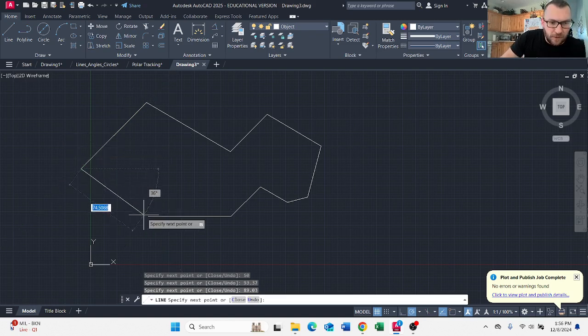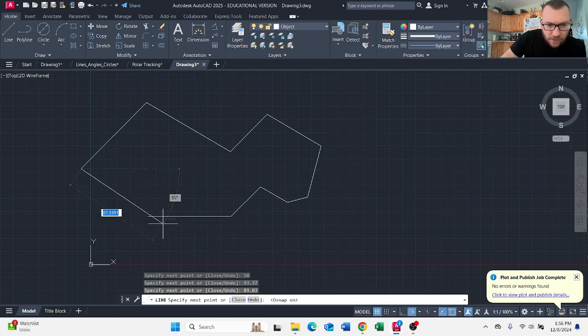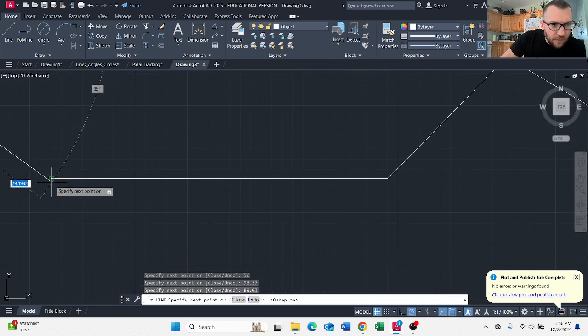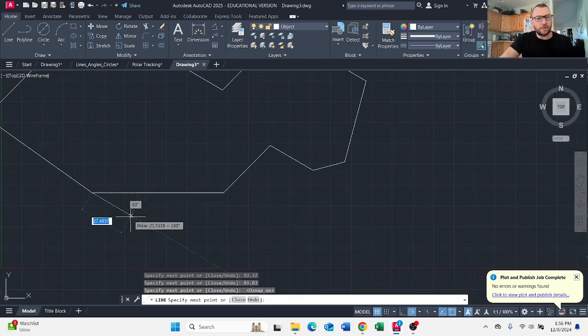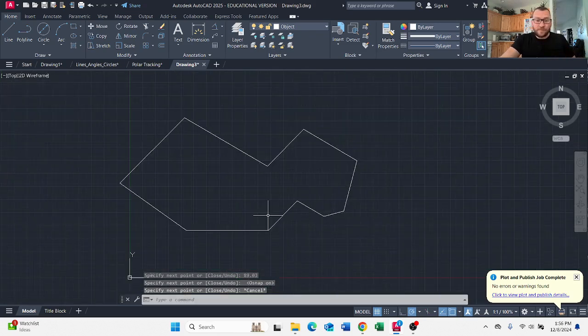And then, of course, the last one, we go to this endpoint. So I'm going to turn this snap back on and go right to that endpoint. And there we go. Escape, get out of that tool. And now we need to draw some circles.